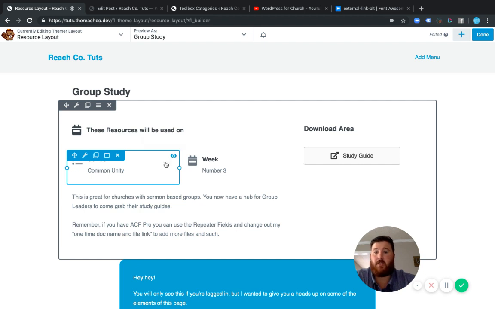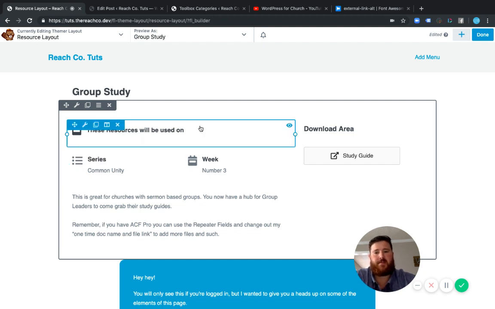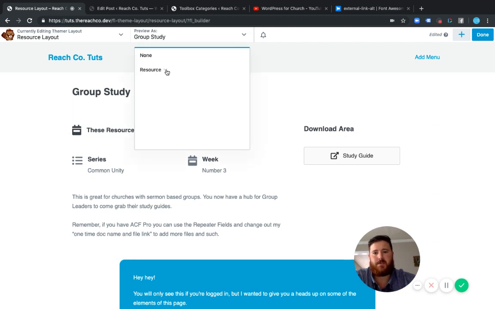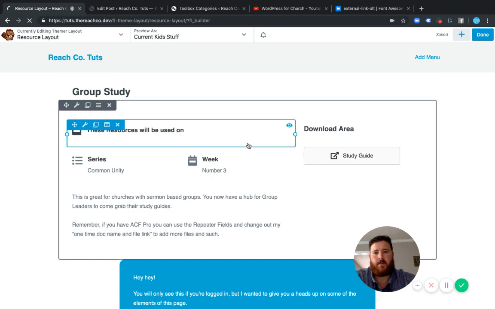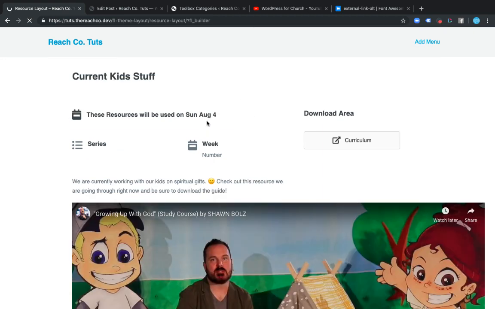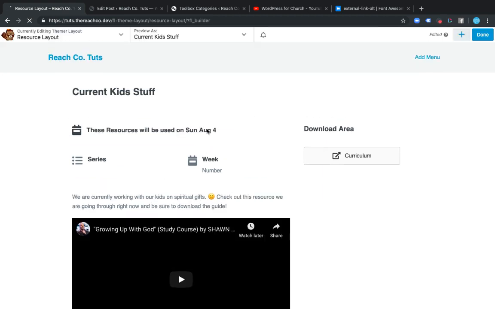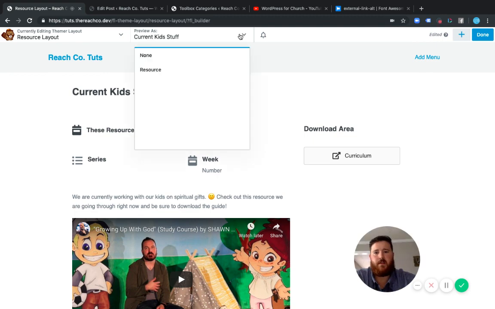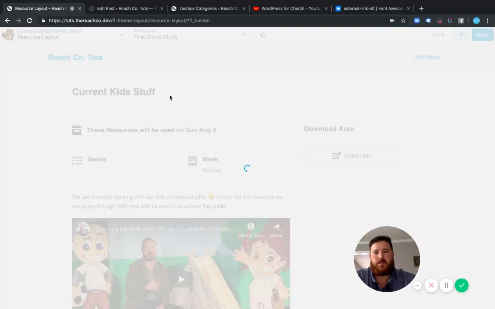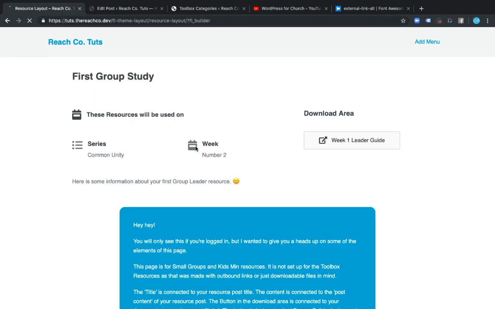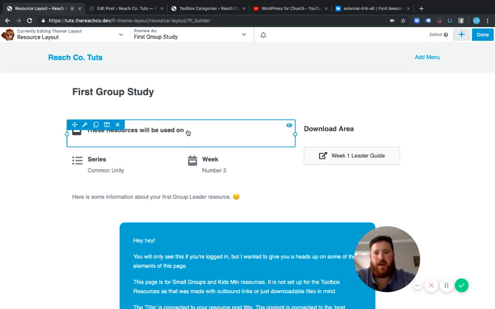these are conditional layouts that Beaver Builder makes available. So this one right here is for kids ministry. These resources will be used on such and such Sunday. If this were a kids min resource, you can see that it changes to Sunday, August 4th. And if it's a small group resource, there's obviously nothing there because small groups don't have that field.